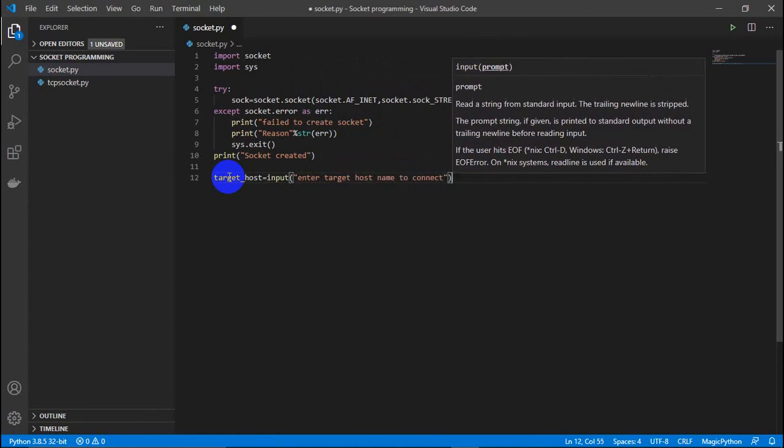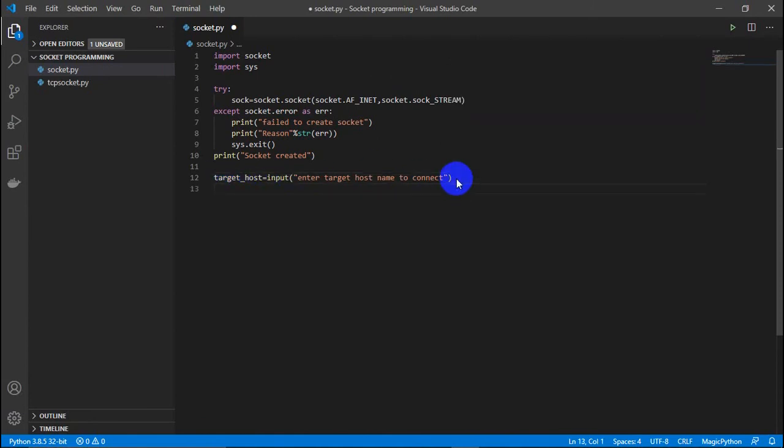Well, and this will be stored in what? Target underscore host. So that is the first tag that we have to execute. And the next thing that I'm going to create here is target underscore port. I have asked for the host. Now I need what? Port, so that my socket programming could be executed.